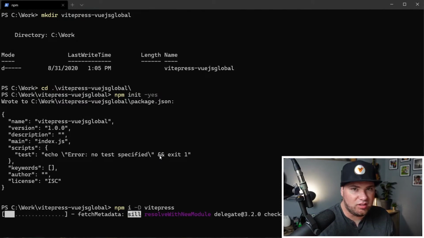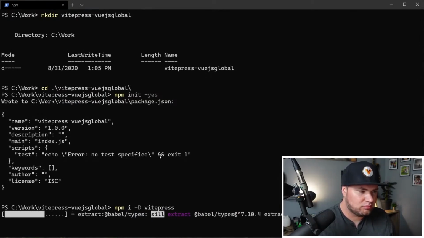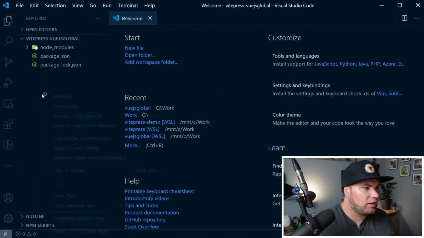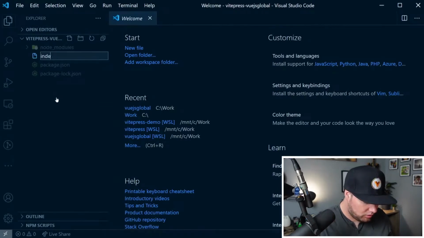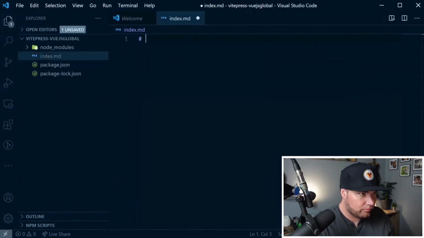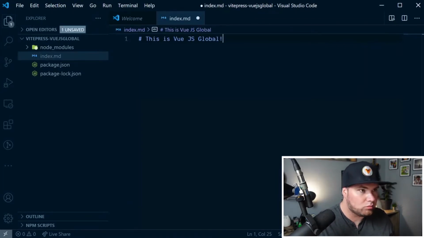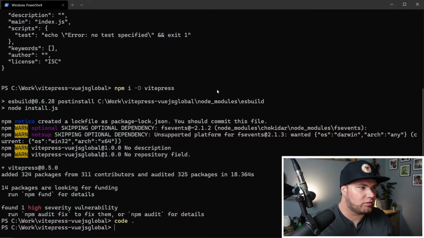You already had to see me typing really poorly. Well, it seems to be okay. Let's go. We can wait for this. Yeah, wasn't bad. Okay. We need a markdown file. So let's just open this in code. And let's just make a new index.md. This is Vue.js global. Okay, we have a markdown file now.